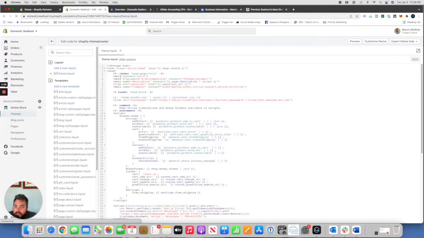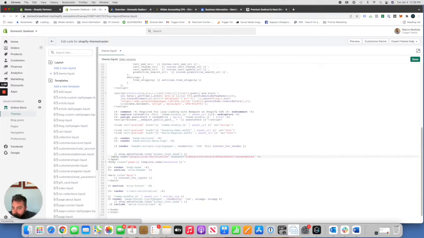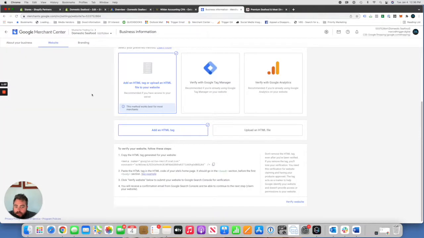All right. So this is the head, and we can see if we keep scrolling down, that's the first body. So I'll just put it right there, right before the head closes. Click save. Asset saved. Go back into Merchant Center and click verify website.